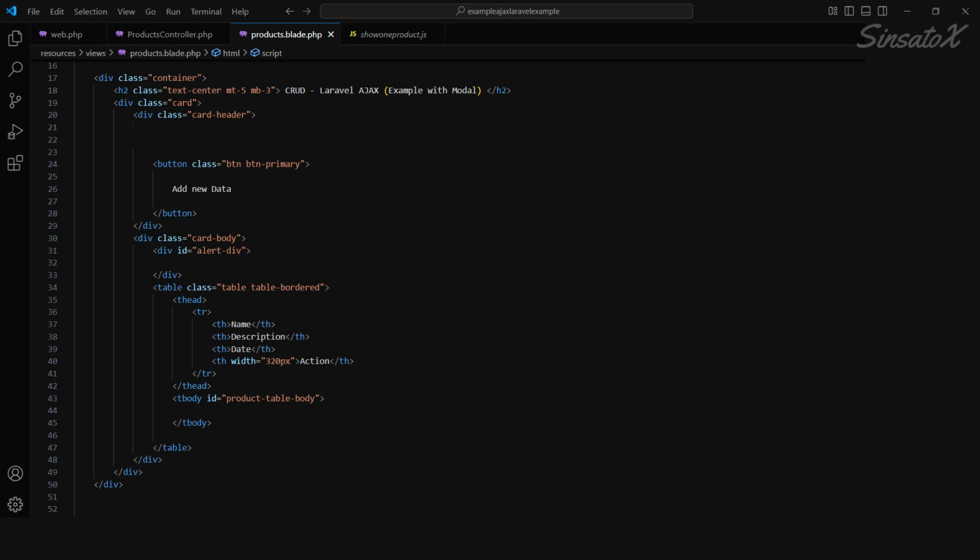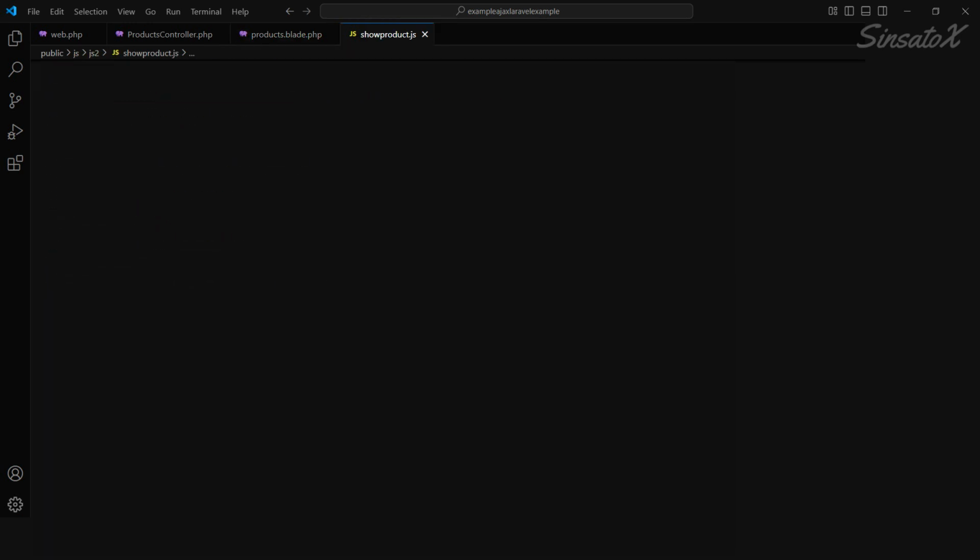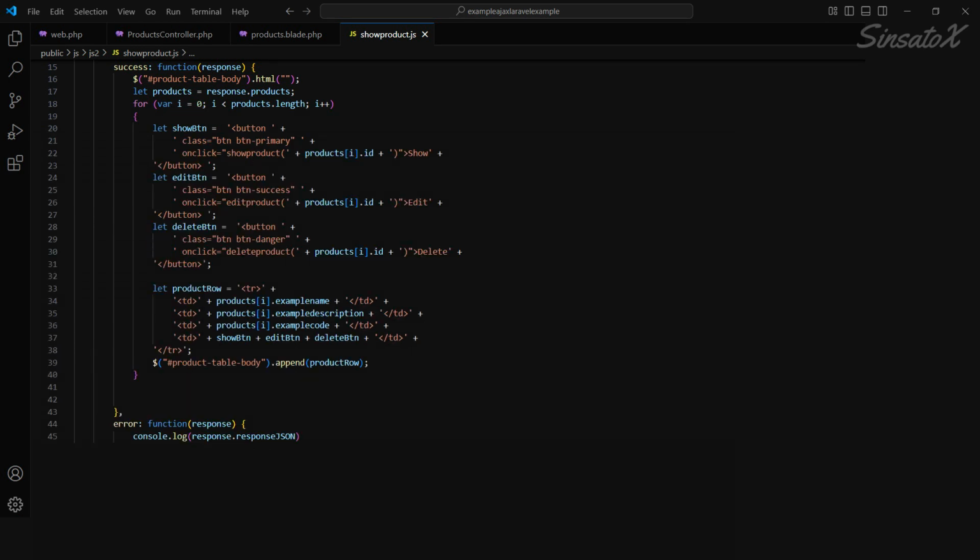Then when we already have the table, and also the onclick of the button for view, which in this case would be onclick showProduct, and the ID in that table.